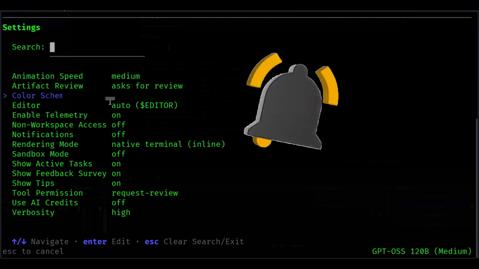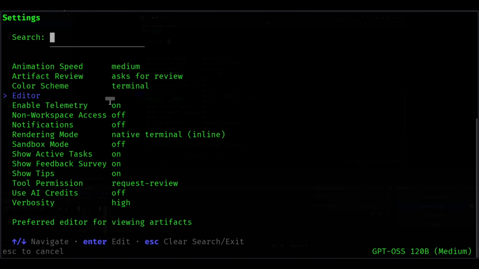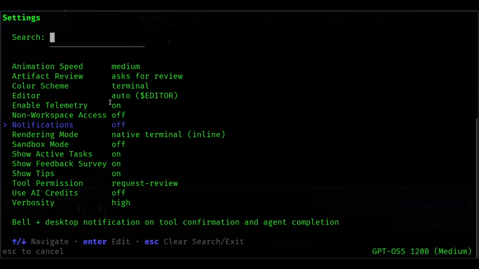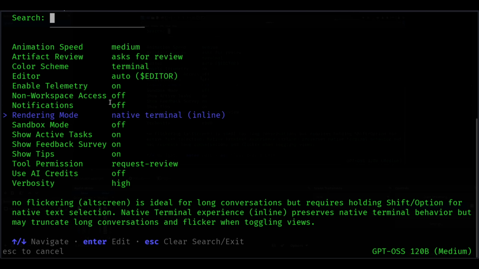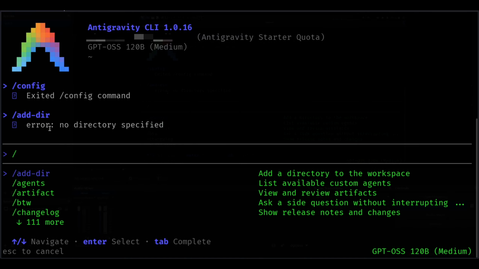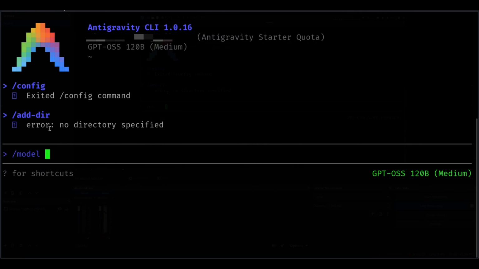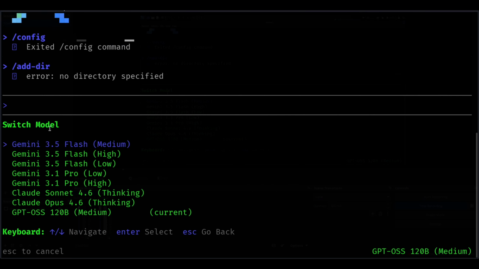For tool permission, if you want to set it automatic, you can. Set the editor: if you want the Vim editor or any other editor, choose that. Enable telemetry, you can use it or turn it off. There are many options, like choosing the model. For that you can just write /model and a list of models will be shown. As Antigravity also has these models, you can choose any one, Claude Sonnet or Gemini. Let's choose the Claude Sonnet 4.6 thinking model.